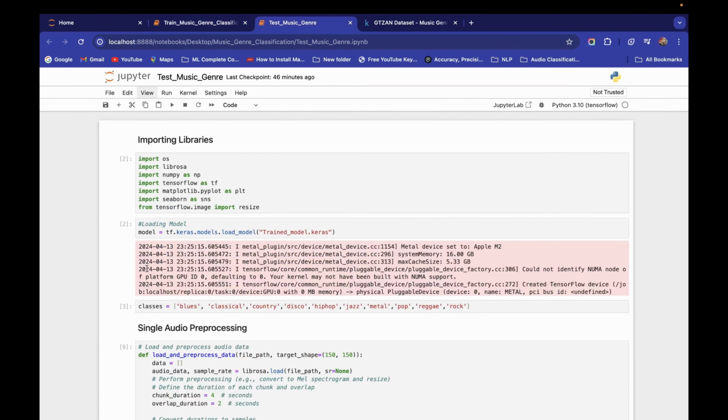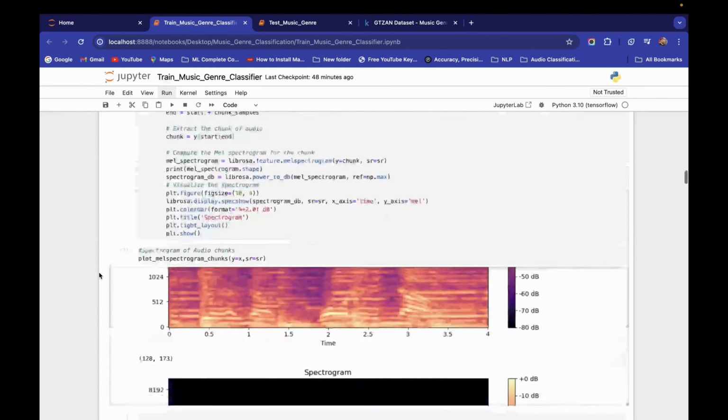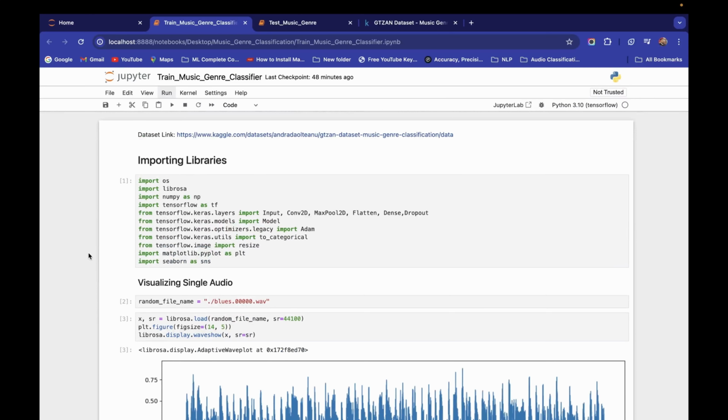Then we'll do testing, perform single audio pre-processing and single audio prediction here. Once that is completed, at last I will build a web application using Streamlit for this entire project. So that's all for this video. In the next video we'll start building from this training part. From here we will start our project, and first we will understand how we can perform audio processing and how we can do feature extraction on audio, and then we will move step by step.